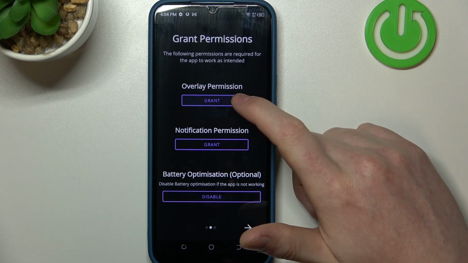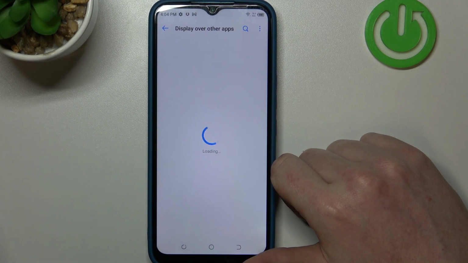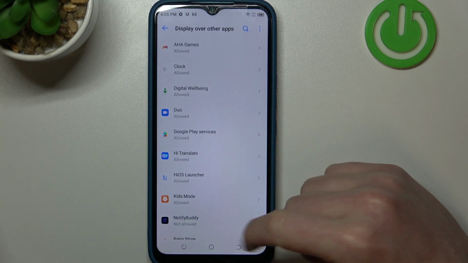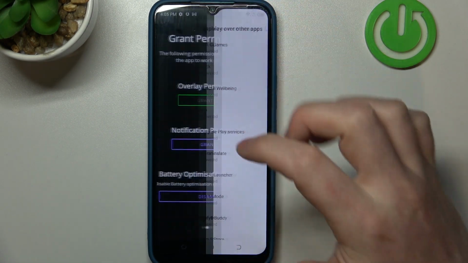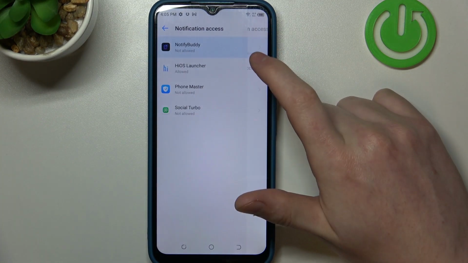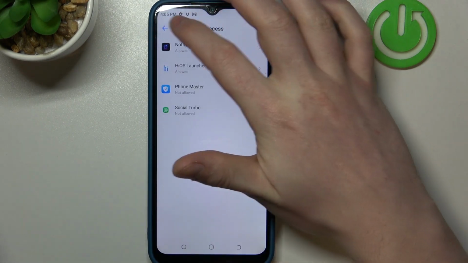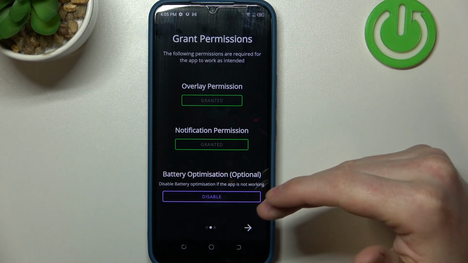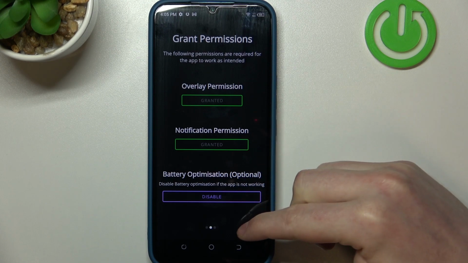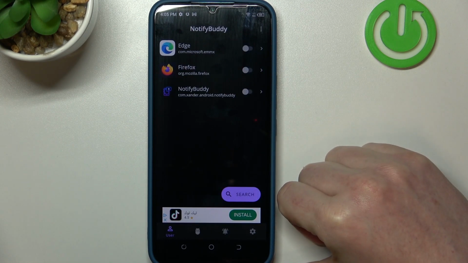Move to the next step and grant 2 permissions for the app. The last one right here is battery optimization, which is optional to disable. I'm gonna leave it enabled and proceed. Now we can start using the app.